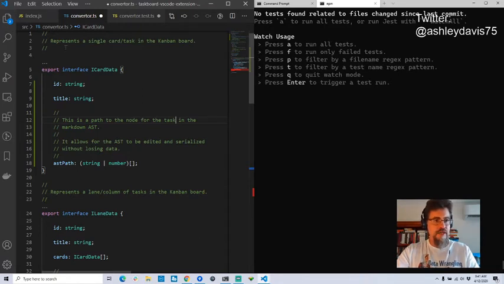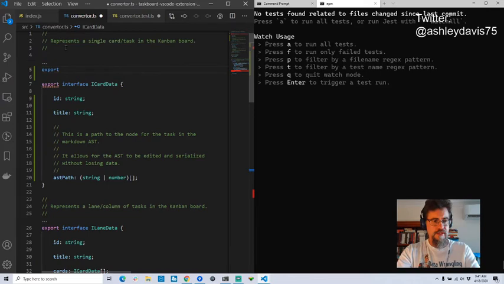What I'm gonna do here is export a new TypeScript type. It's going to be called AST path. That's a good name for it, isn't it? And that is going to equal this. So instead of defining that type twice, I'm just going to use that.